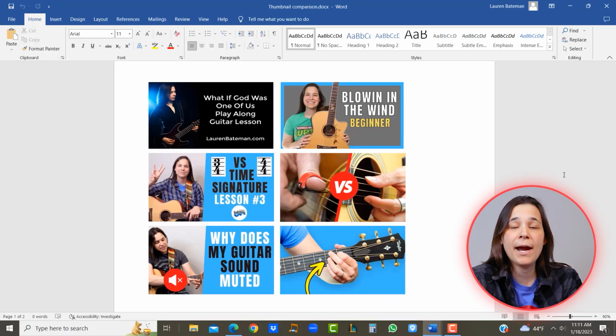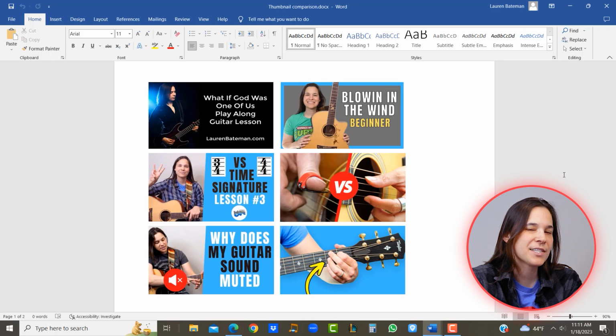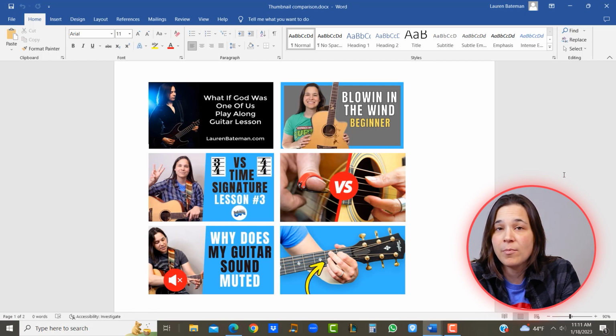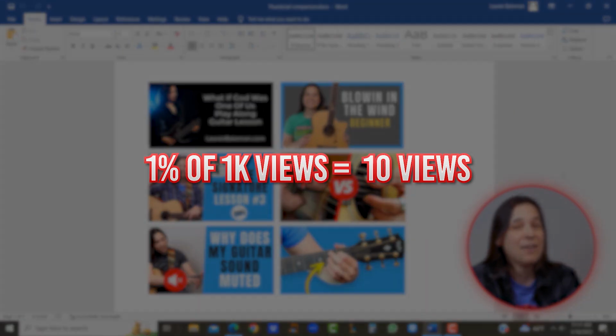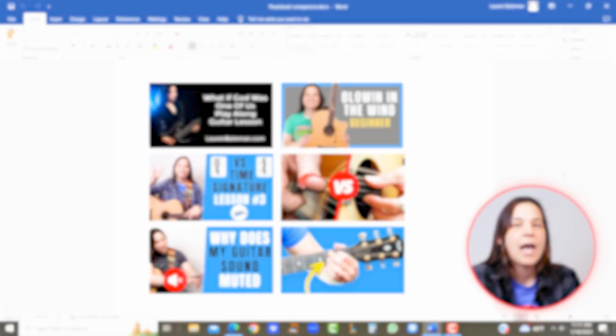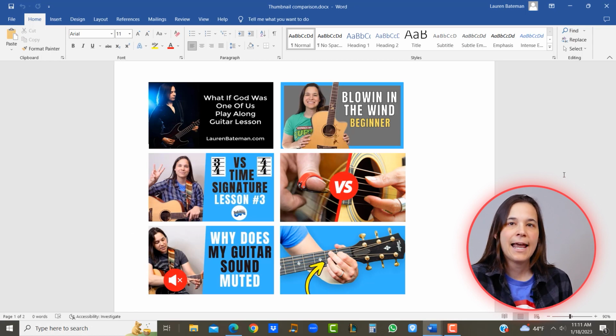So I'm going to show you some comparisons of old thumbnails versus how we're doing things now, as well as what we are testing, because we're always testing to try and see if we can get a better click-through rate on something. Remember, if you get 1,000 views and you get a 1% click-through rate, that would only be 10 views. But if you got a click-through rate of 10%, that would be 100 views. So you can see how working on your click-through rate, even getting an extra percentage point on your thumbnails, would help you get a lot more views over time.